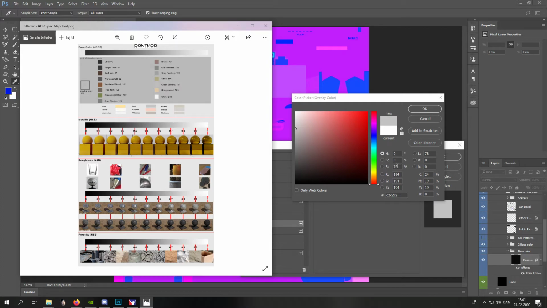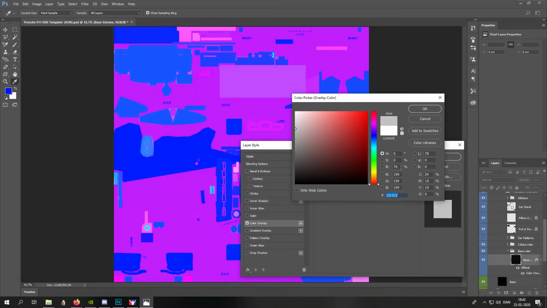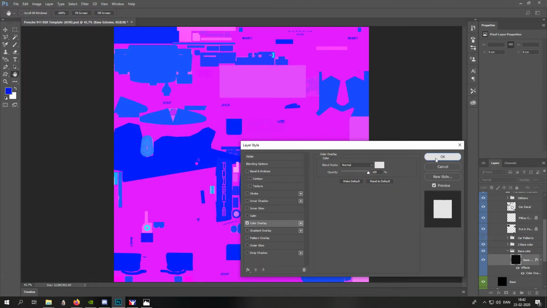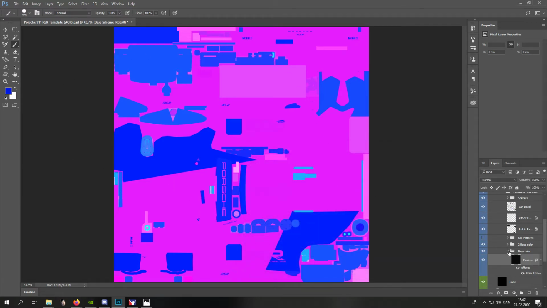So 0.9 will be 90%. 1 will be 100%. 0.5 will be 50%. So let's make it 90. So go in here, 90%. And you immediately see the color change. All right.